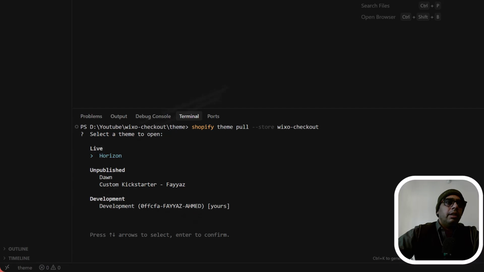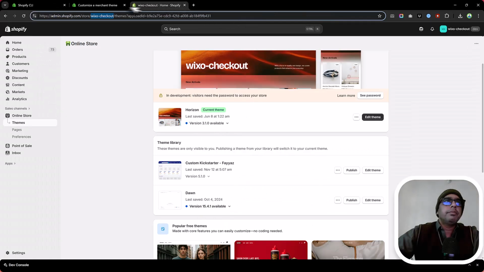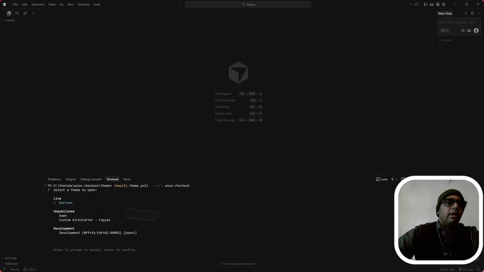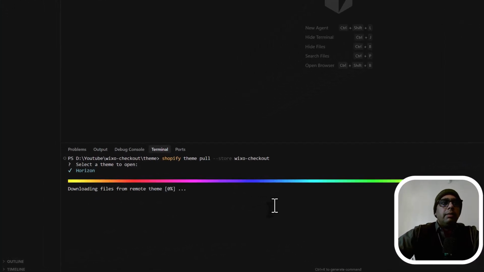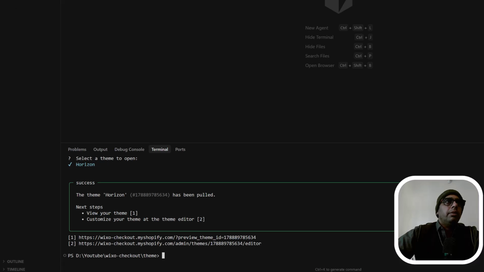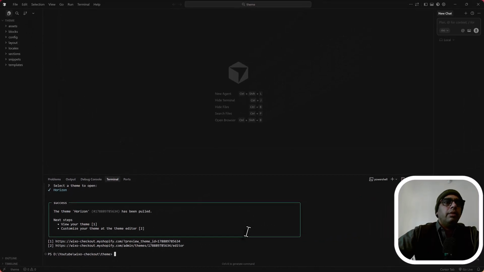If I go back here, I can show you, this is my live theme Horizon, and this is custom, and the Dawn theme. I will select which theme I would like to download. In my case I will download Horizon, the live theme. I will download the files, and it will instantly download all the files of my theme. You can see I have all the theme files over here.